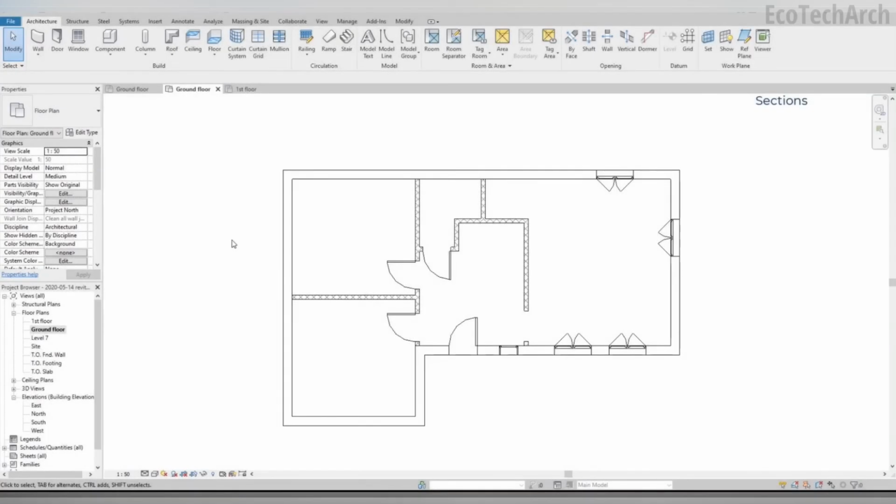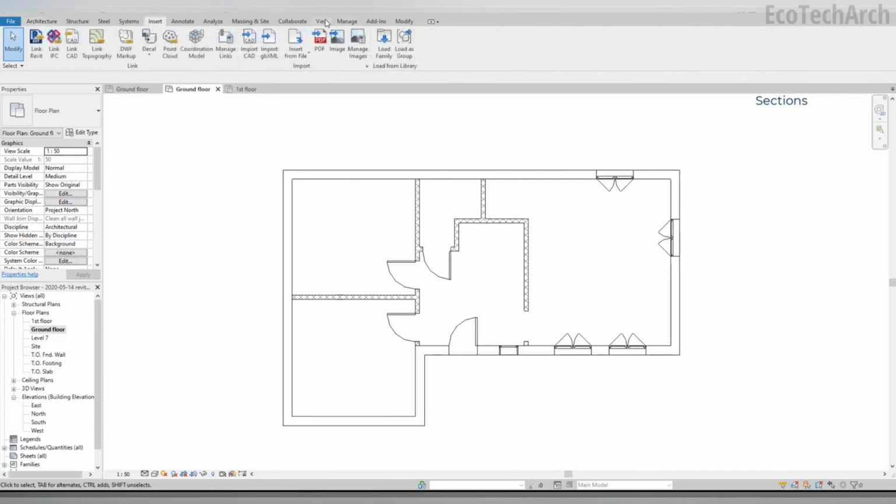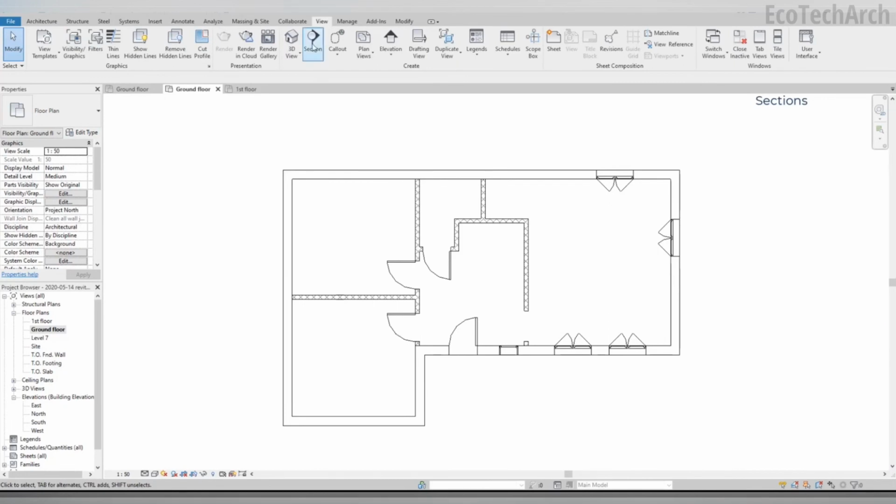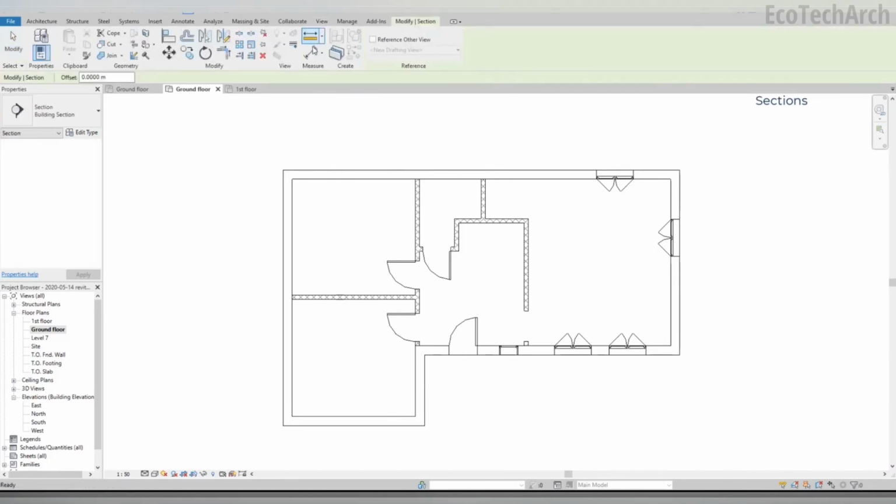Sections. Sections are not included in the default template when we start a new project. We have to create them, and it's actually very simple. To insert a section, go into the View tab and click on this icon, Section. It also shows up in the Quick Access bar.